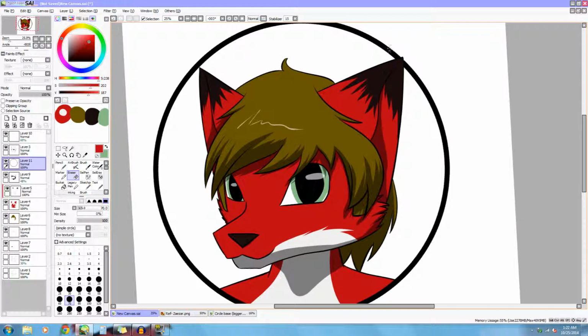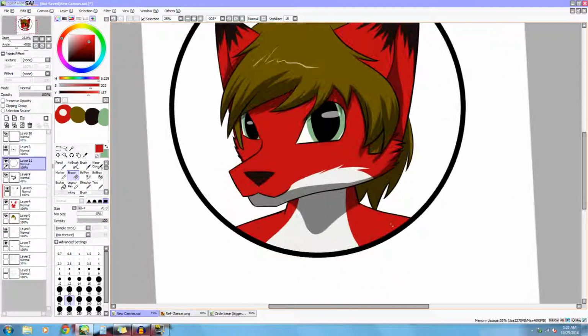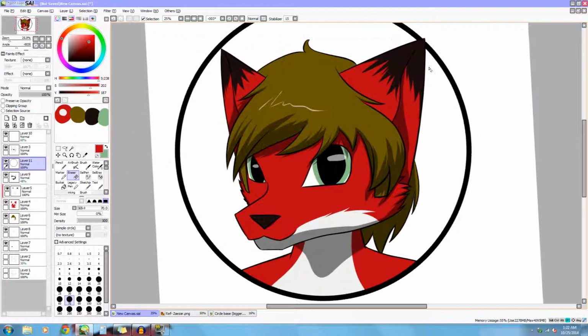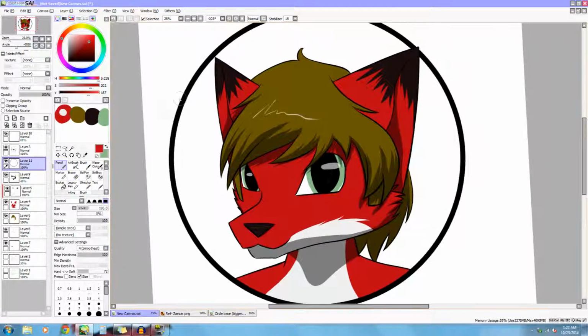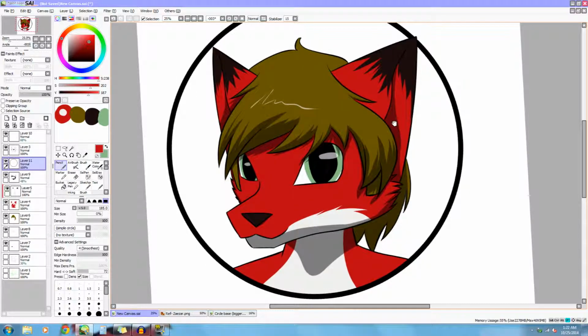I want the ear to be in front of the circle up here, but the rest of the body to be behind. The ear is important, the body can end. So for the colors, I just kind of filled them in, then did another layer on top of them, and just kind of scribbled in all of the different colors on the character.